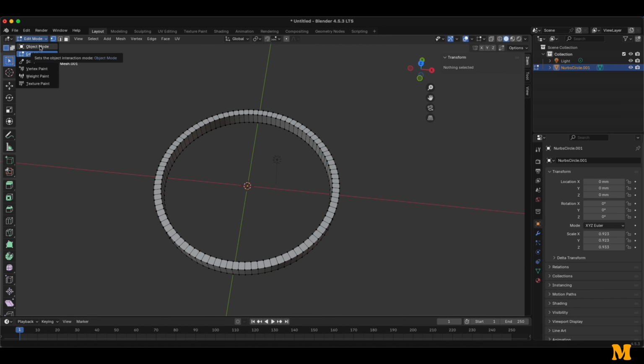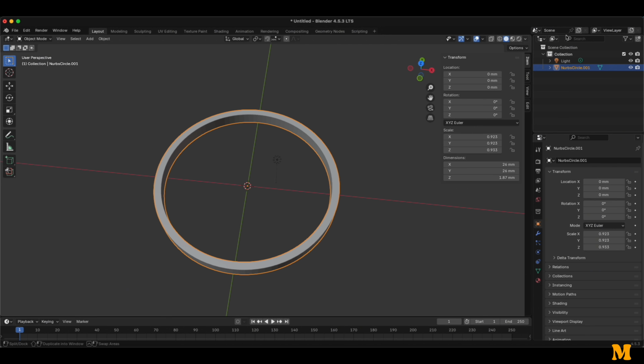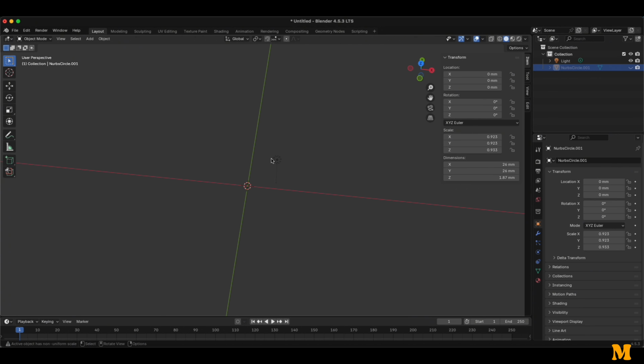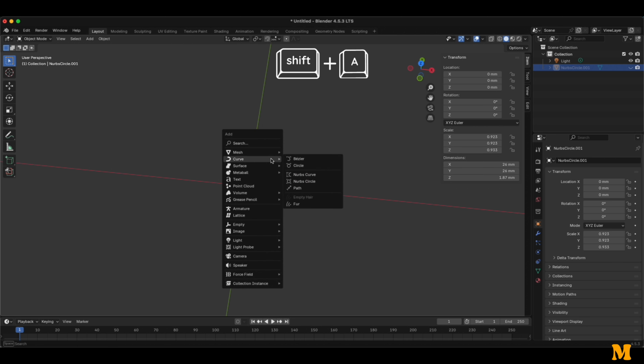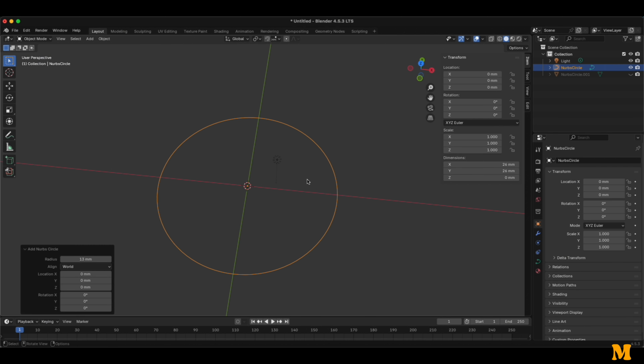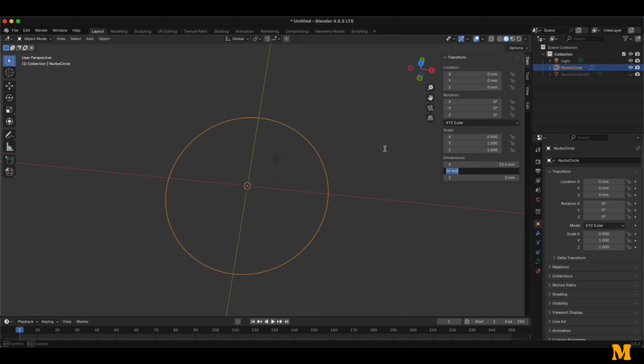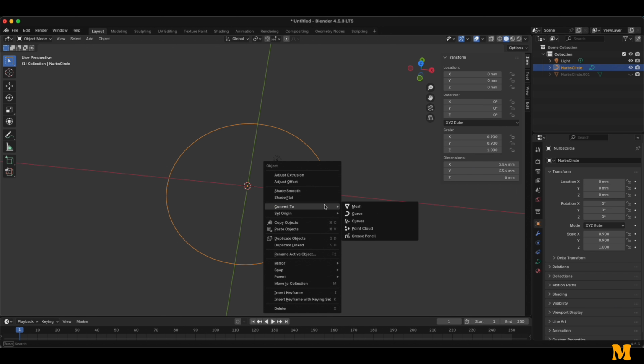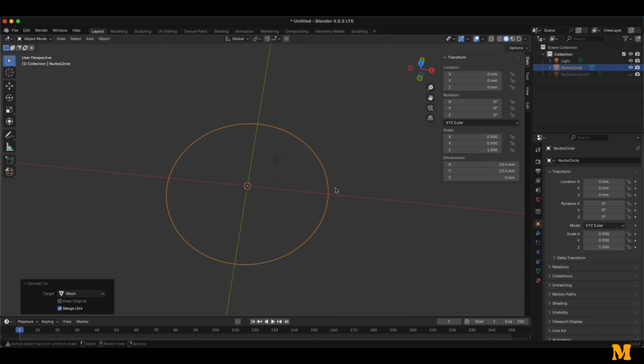Okay, then we go back to object mode again. We can hide this one. And again, we repeat it. Shift and A, curve, NURBS circle. It's 13 millimeters. Let's make it 23.4 and 23.4 millimeters. Okay, again, we convert it to mesh.